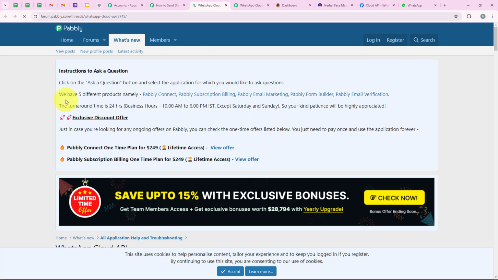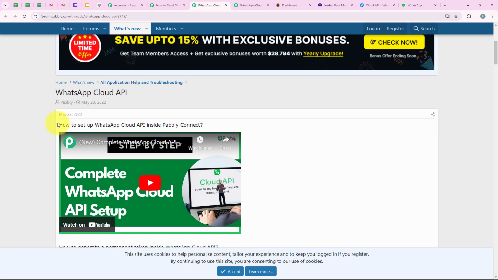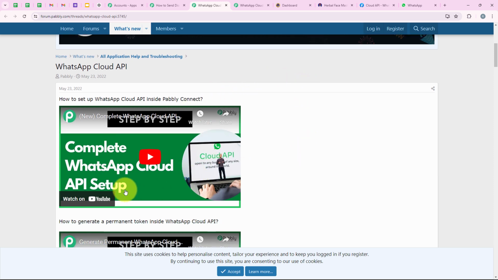And now it is opening my forum, and over here you can see how to set up WhatsApp Cloud API inside Pabbly Connect. So over here you are going to get the video of the complete WhatsApp Cloud API setup step by step. So you can follow these steps to set up your WhatsApp Cloud API, but I've already done it, so I'm going to open it.